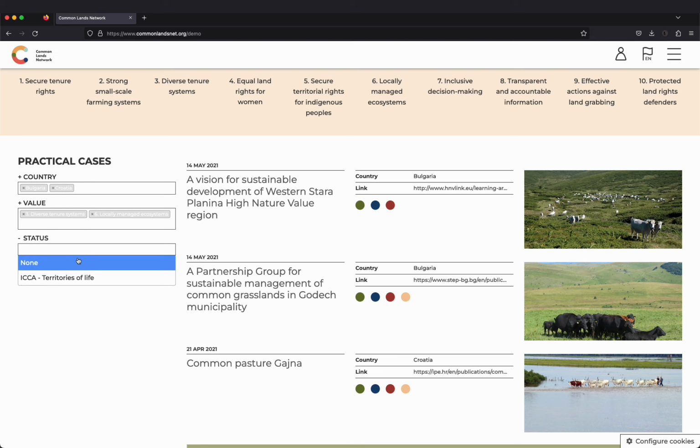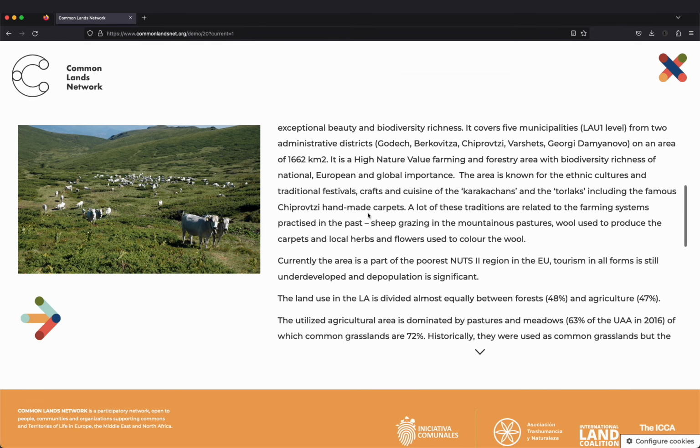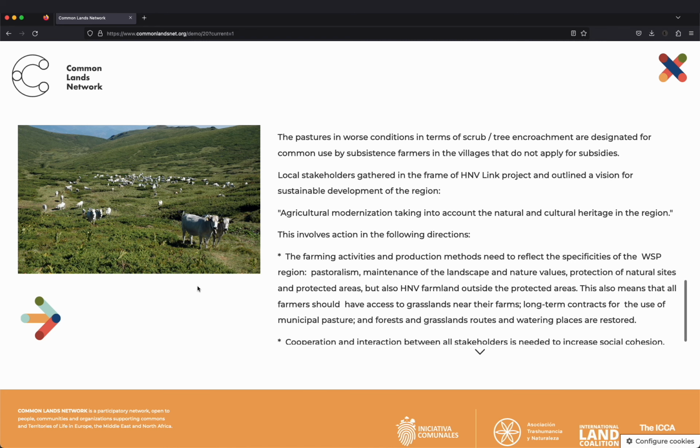For each of the cases, you will see the title, the country, and a link to obtain more information about this practical case. Under this link, there are some colored dots that are related to the 10 commitments at the top of the page, the values that they defend. By clicking on one of the cases, you can access all the information about it. This includes a contact email, an explanatory text, and links to complete the information. By using the forward and back arrows, you can directly browse the practical cases that you have filtered.